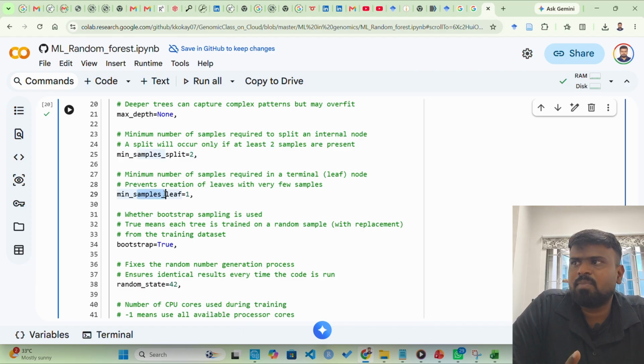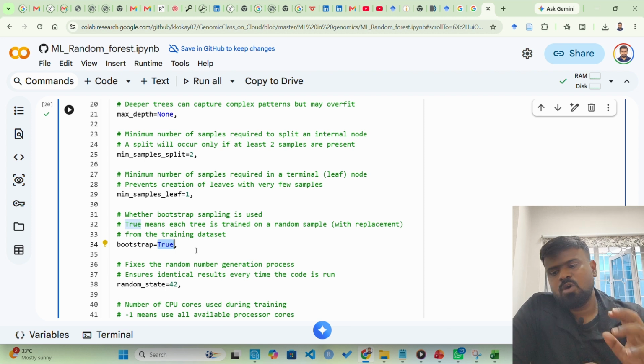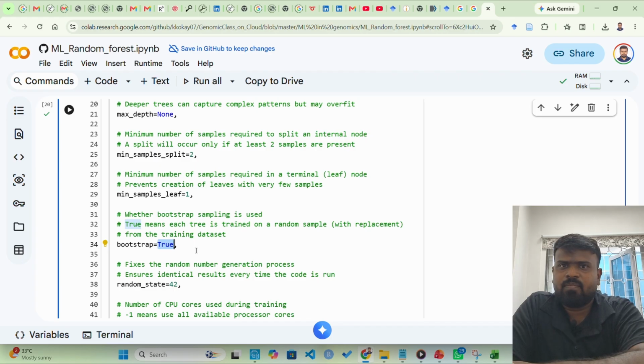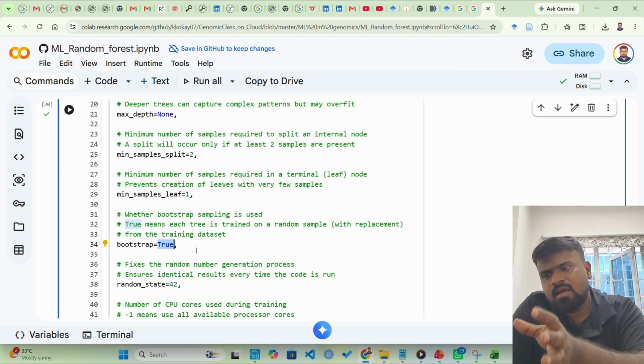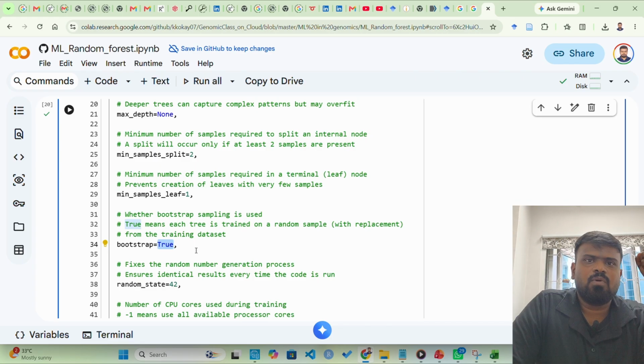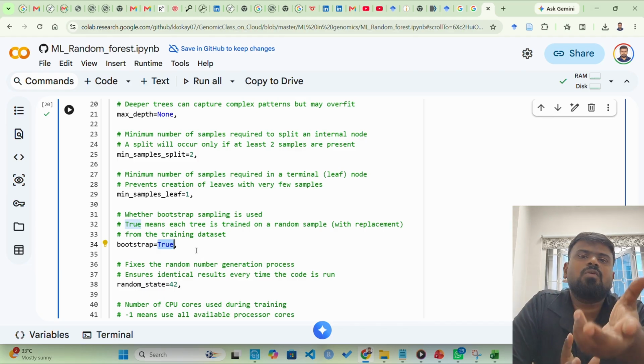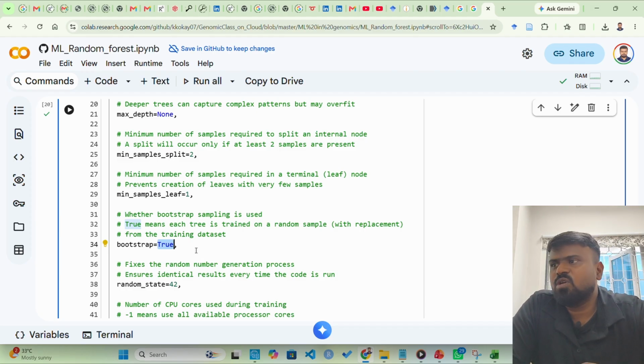And the minimum number of samples I am setting as 1, and bootstrapping I am setting as true. That means I'm opting for bootstrap sampling. Let's say you have 100 balls. I randomly select 10 balls from the basket and put them back after recording. Again I pick 10 balls from the basket, and the ball already picked in the previous round has an equal chance of being picked in the second round. That is the meaning of bootstrapping.